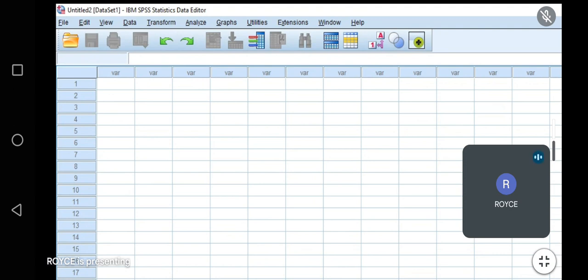It's taking a lot of time to load. Let's just give it a little bit of time. I don't know why my computer has become slow.